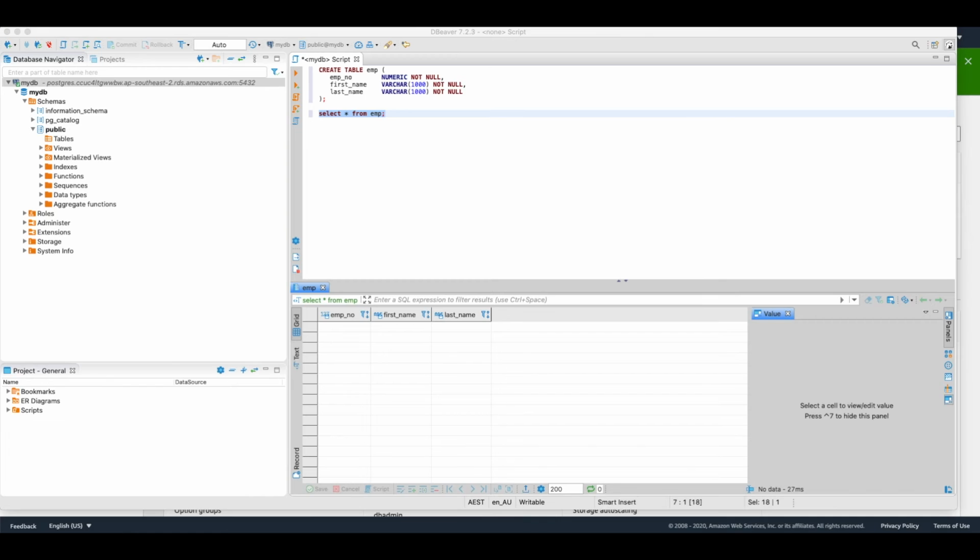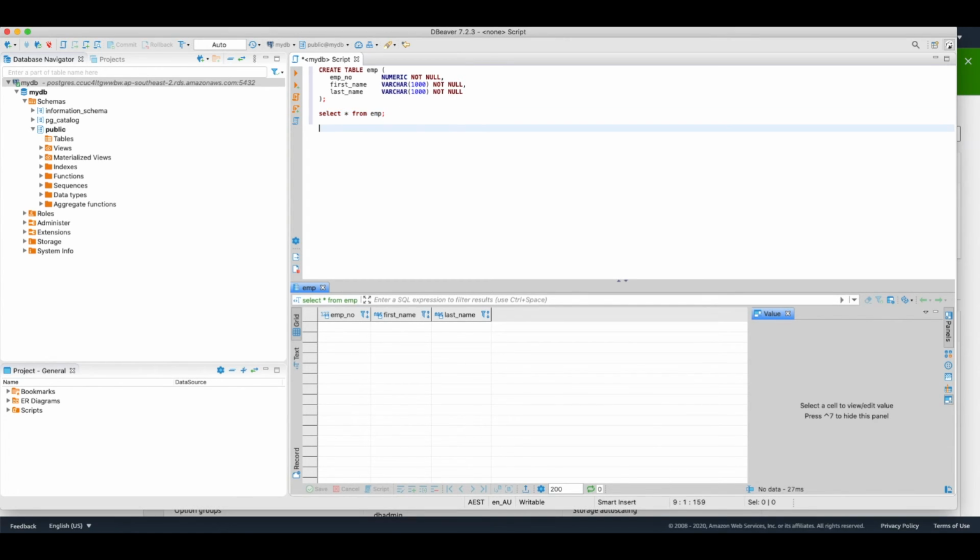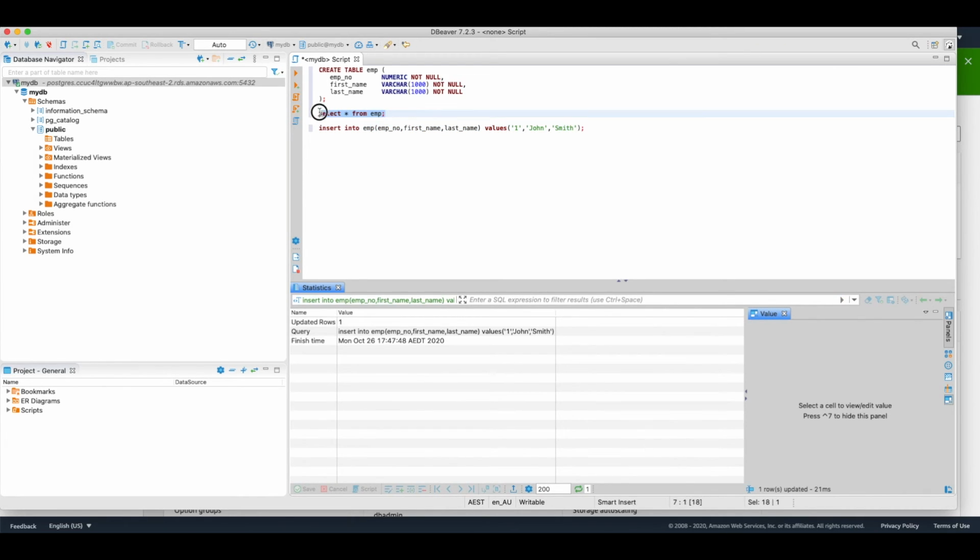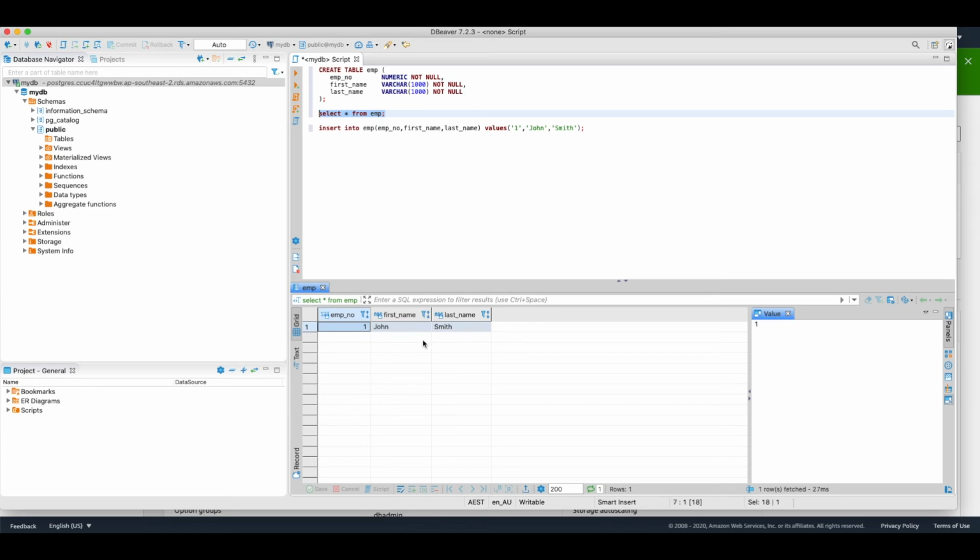Let's insert some data. So we'll just insert some data and execute, then select star from this. Yeah, the data is inserted. So that's what we're now able to connect to the DB and then do all our regular database operations.